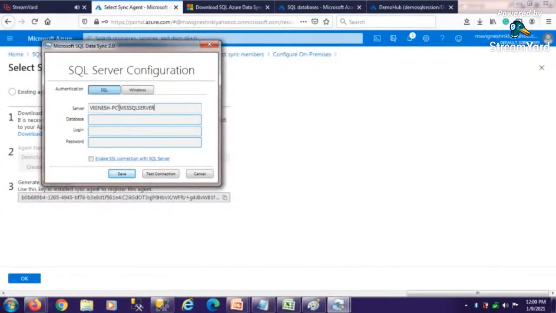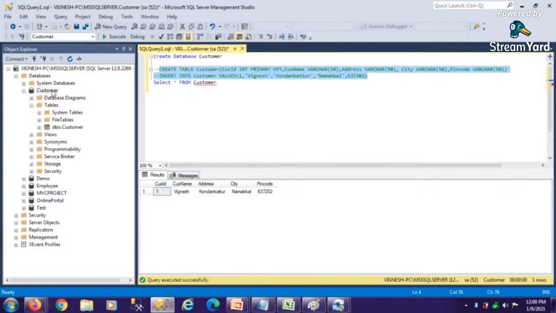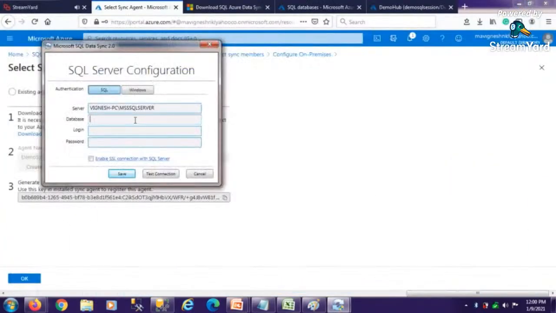This is the server name. Database. What is the database name? Database is customer. Okay. We have the customer table. Okay. Database is customer.